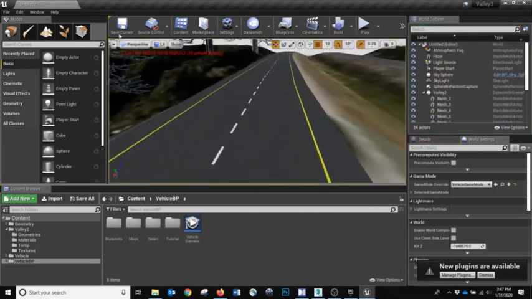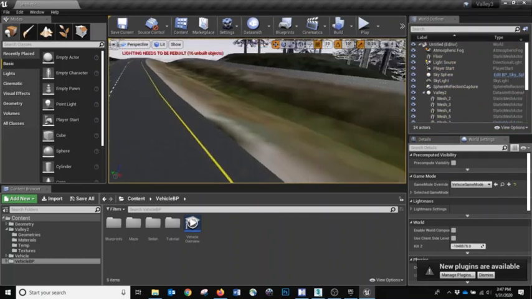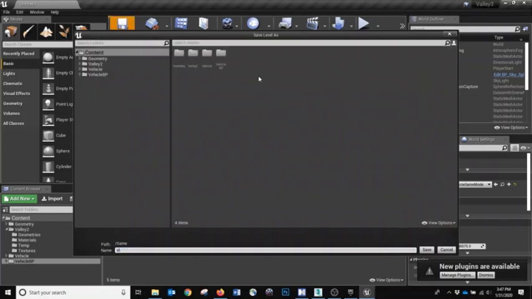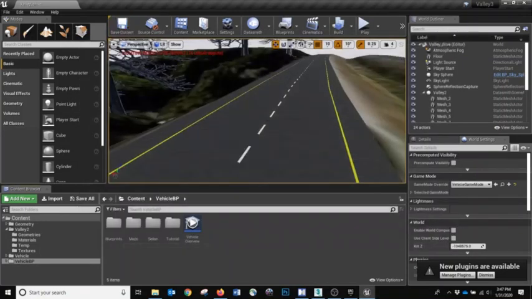Anyway, I think that's the whole process: bring the file from InfraWorks into 3ds Max into Unreal. So let me save the map. Give it the name Valley Drive. Yeah, that's it. This is all about this tutorial. I will stop the recording.